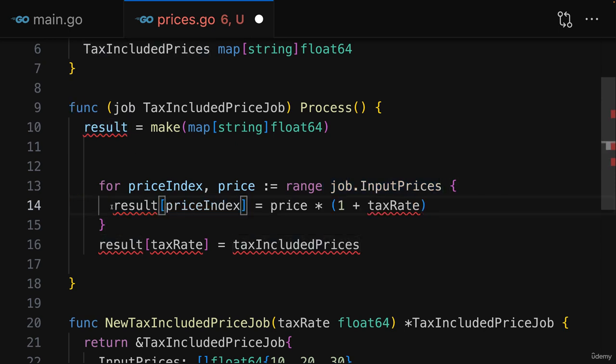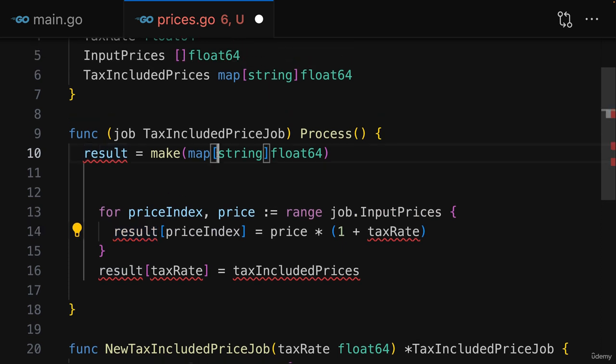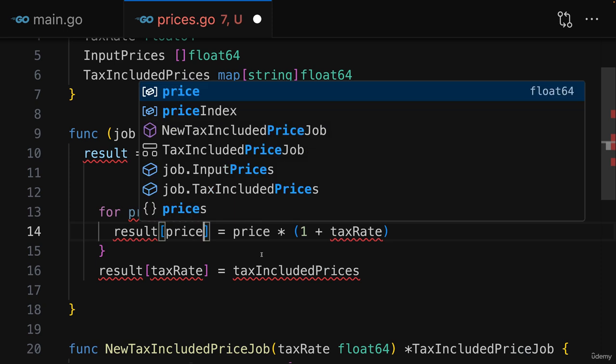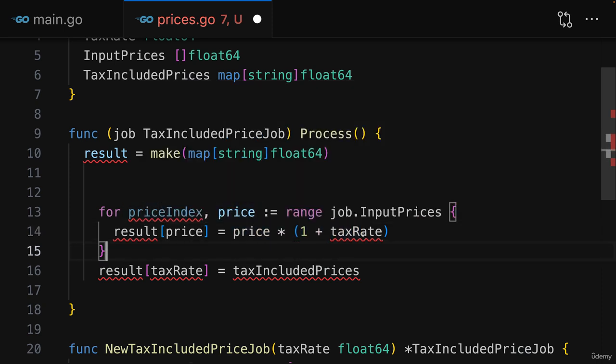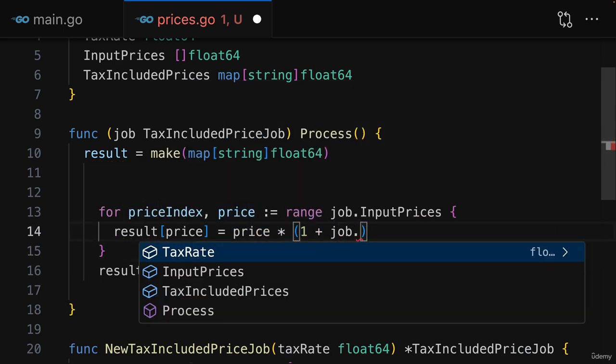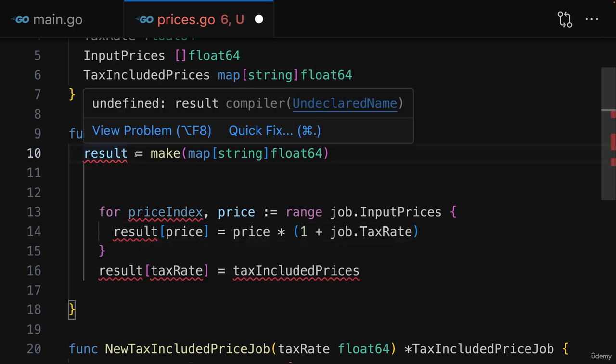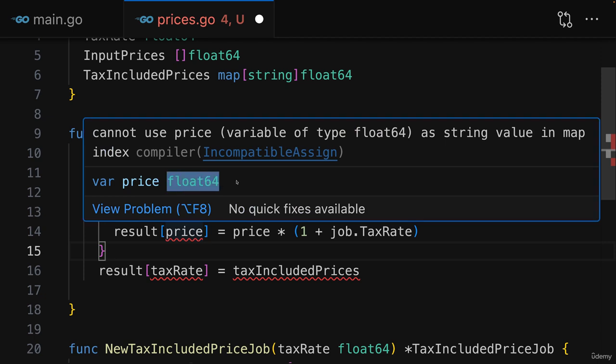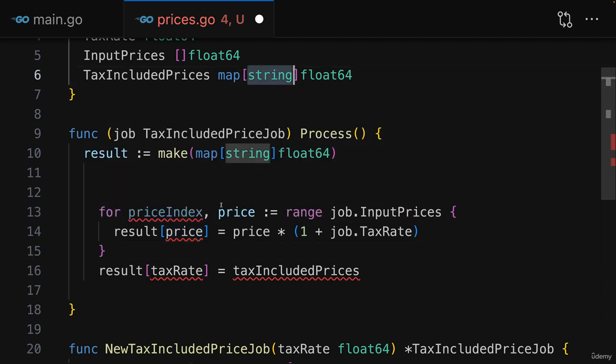And then we want to store the results in our map. So we want to access the result map, and then we need to set a string key. And I mentioned before that I want to use the raw price, so to say, without tax as a key. So just price here. And then the value should of course be such a float value, though the tax rate is now stored in the job. Now here results should be created with the := operator. And if we do that, we should now also get an error here, of course, because price is a float64 value, but we want a string key.